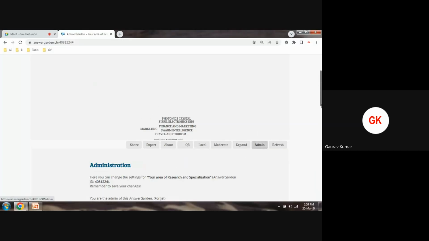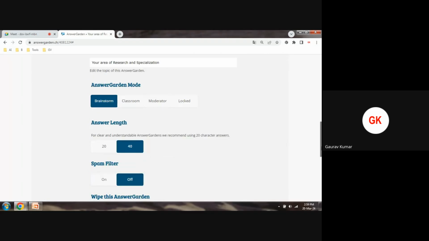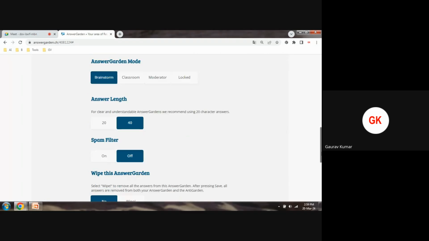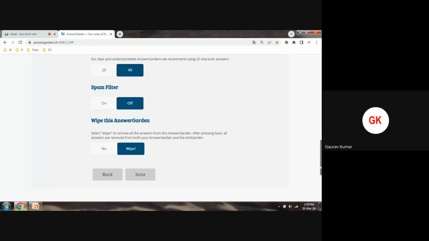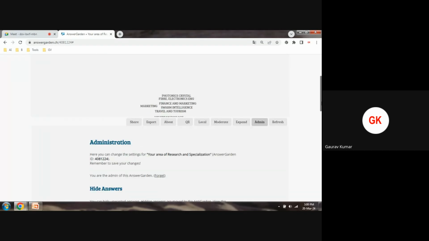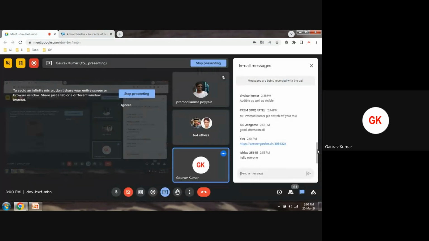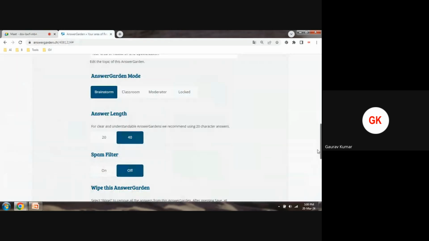And I want to change other options: brainstorming, classroom mode, spam filtering. And after collecting data, if I want to wipe all answers, that can be done. Okay, is this clear to all of you?